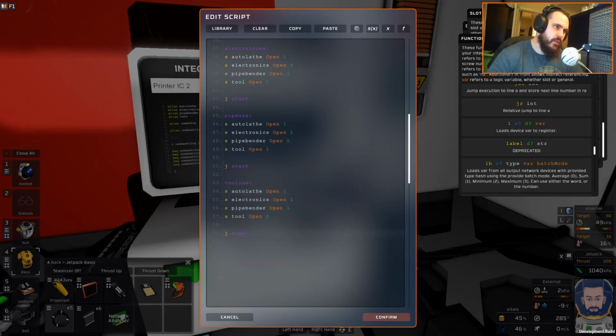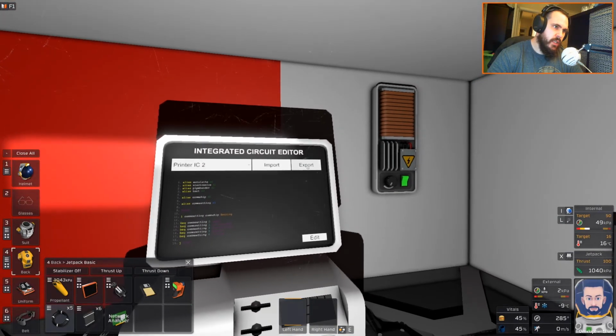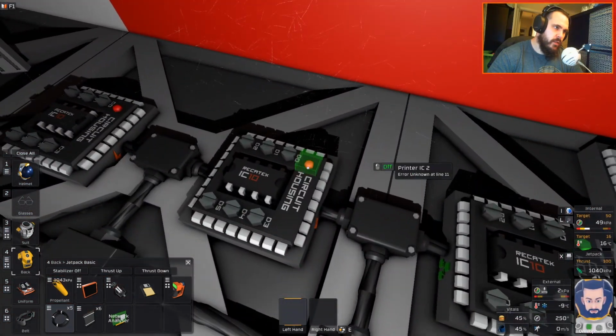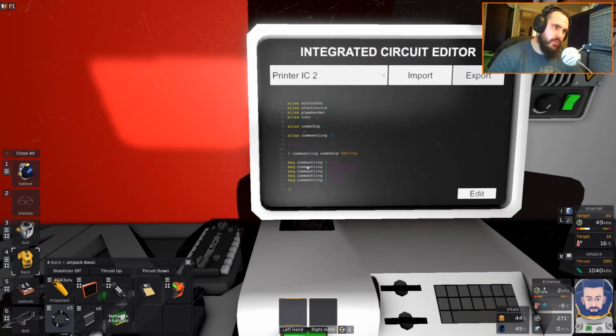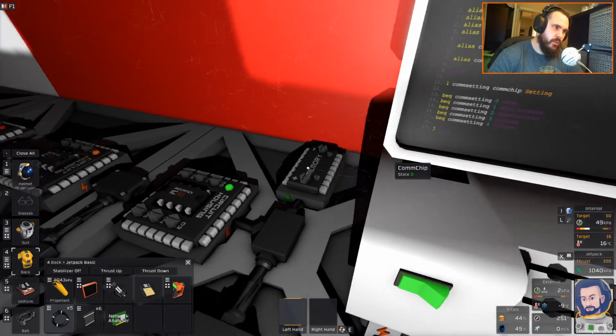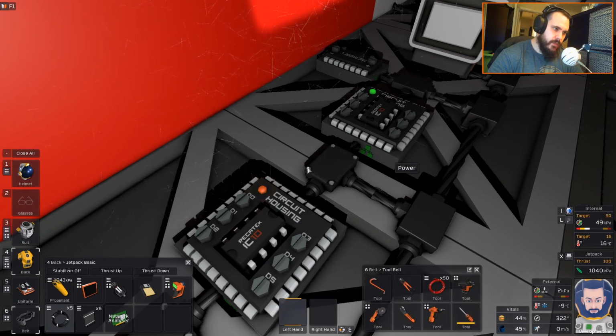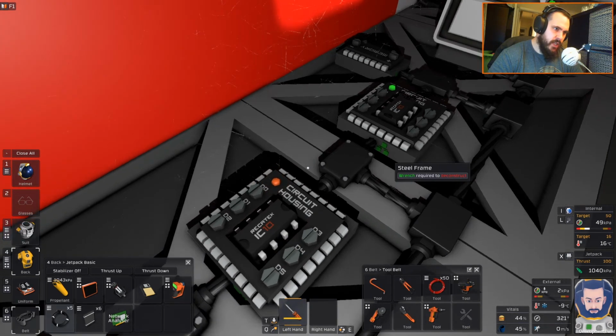Okay, so that's that code done. We're going to export that. Unknown error, line 11. Which is probably because it doesn't know what the COM chip is. So what we're going to do now is tell it what everything is.